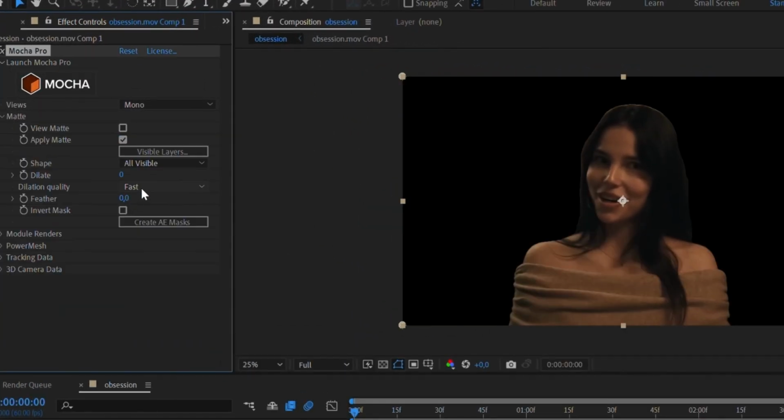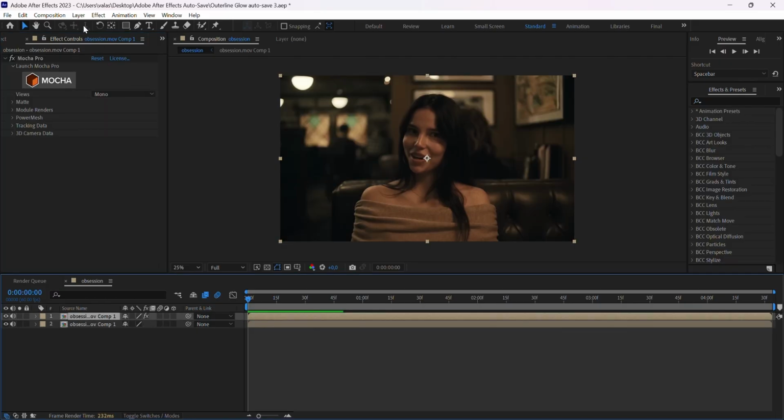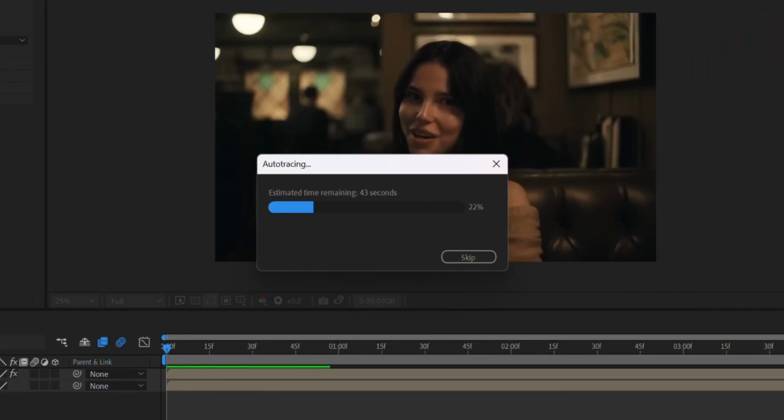Apply matte, dilation quality to high quality and feather to 7. Duplicate the layer and remove Mocha Pro from the second layer. Then click on the first layer, go to Layer, Auto Trace. These settings are good. Press OK and let it render.